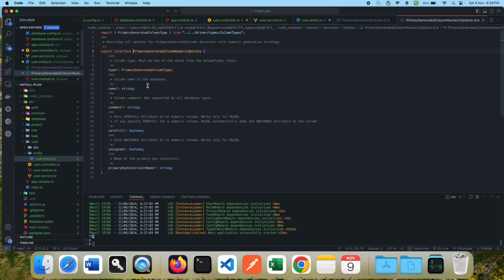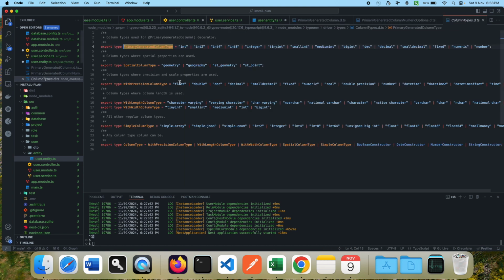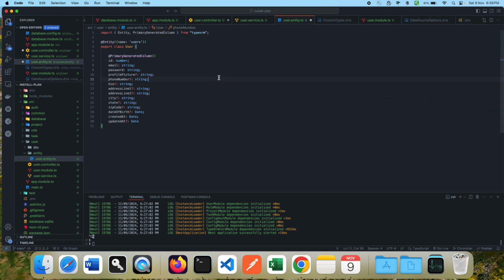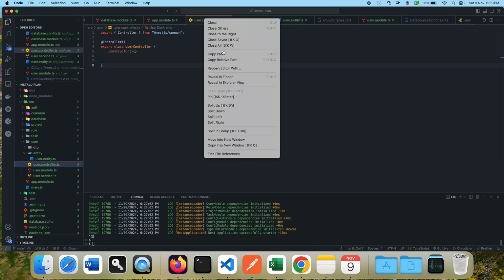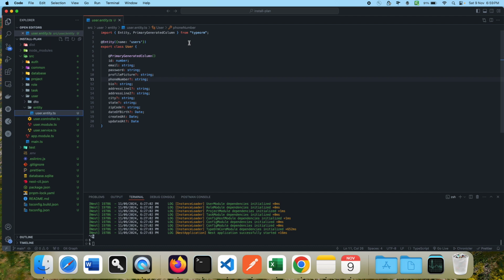And in options, you can go and choose what the generation type is. So generated column type can be this thing, and you can also use UUID as well. So it depends on how we want to keep it in our project, and if we are following UUID, then we can do it. Let me just close other tabs. Okay, I'll go back here.